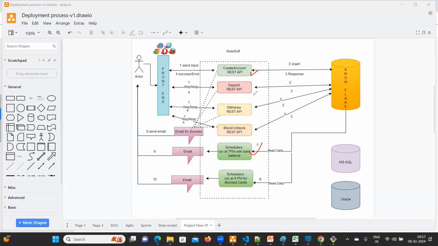Now for the next sprint, in the sprint planning session, we need to decide which one is the high priority, whether it is deposit amount, withdraw amount, block or unblock the card, or we need to create schedulers for blocking cards. Based on the priority, we are going to pick the user stories. That's what we are going to do in the next sprint. That we will see in the next session.